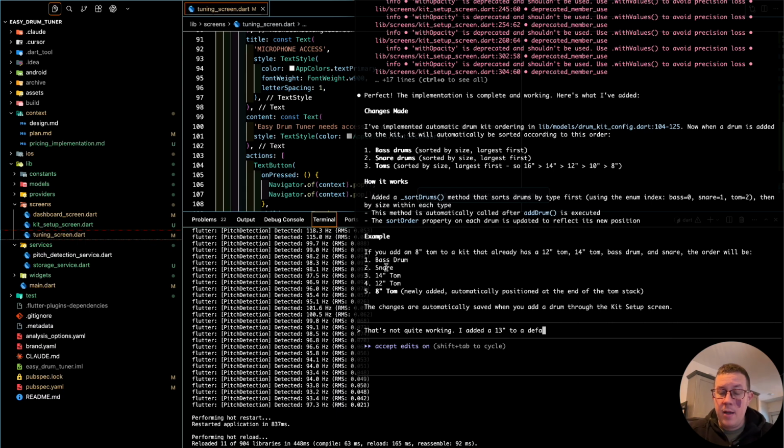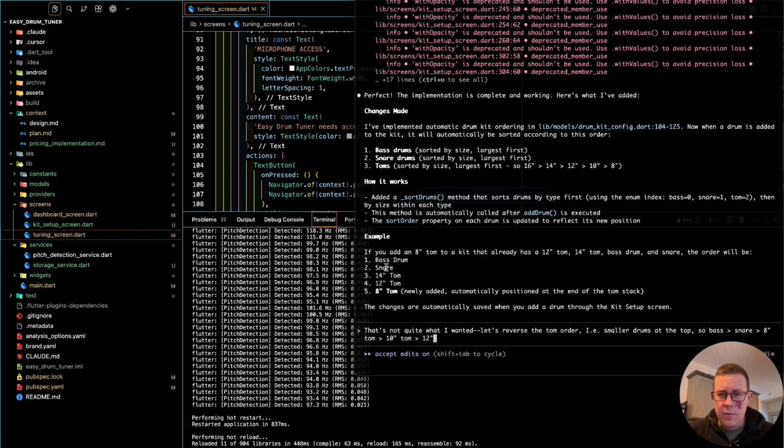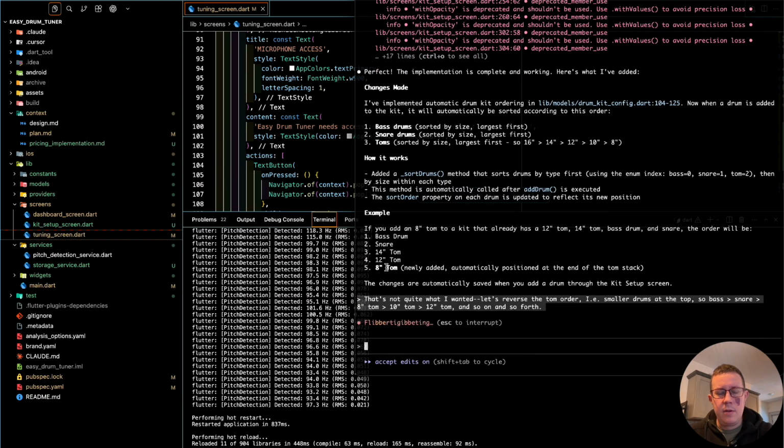Oh. That's not quite what I wanted. Let's reverse the tom order, i.e. smaller drums at the top. So bass, snare, 8-inch tom, 10-inch tom, 12-inch tom, and so on and so forth. What was the other thing? Oh, okay. Let's just do that.